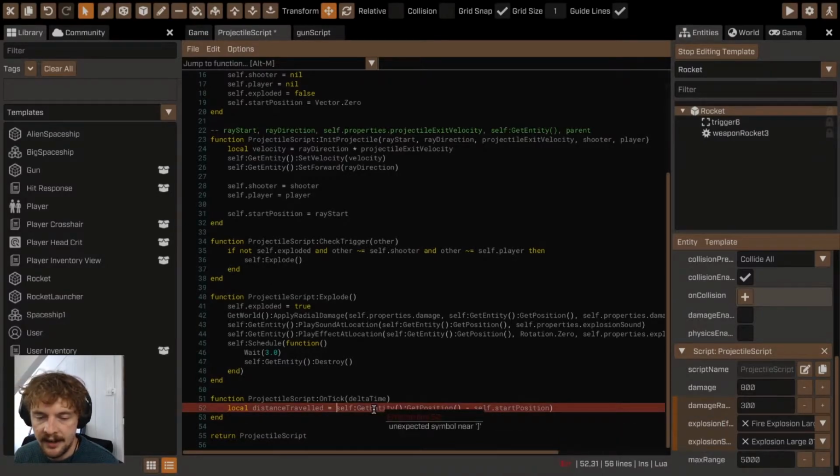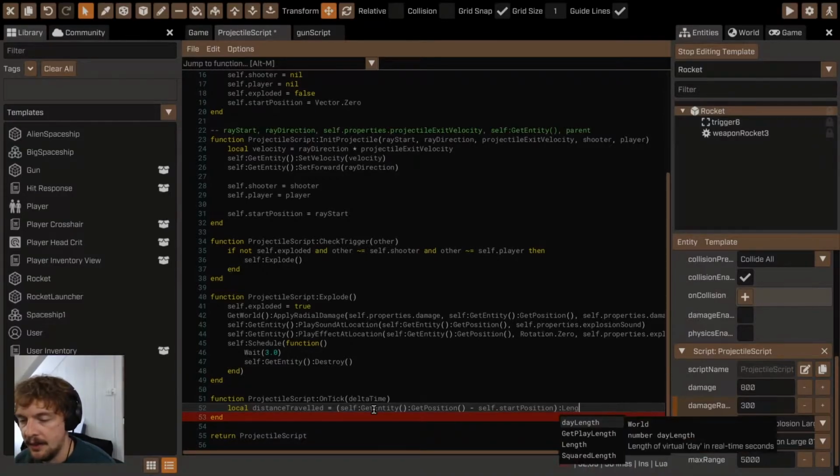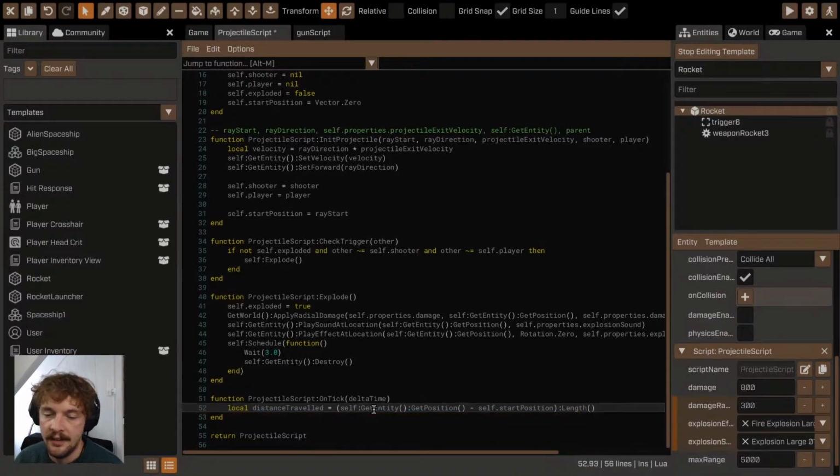That will give us a vector, which is 3 numbers, an x, y, and z coordinate. Or in this case, it's actually going to give us the line between those 2 points. So the vector of x, y, and z will describe that line, and we want to know the magnitude of that line, the size of it. So we can get that with the function length. So this is basically going to get the line between where we are at the moment and where we started, and get the size of that line, and then store that in a distance traveled variable.